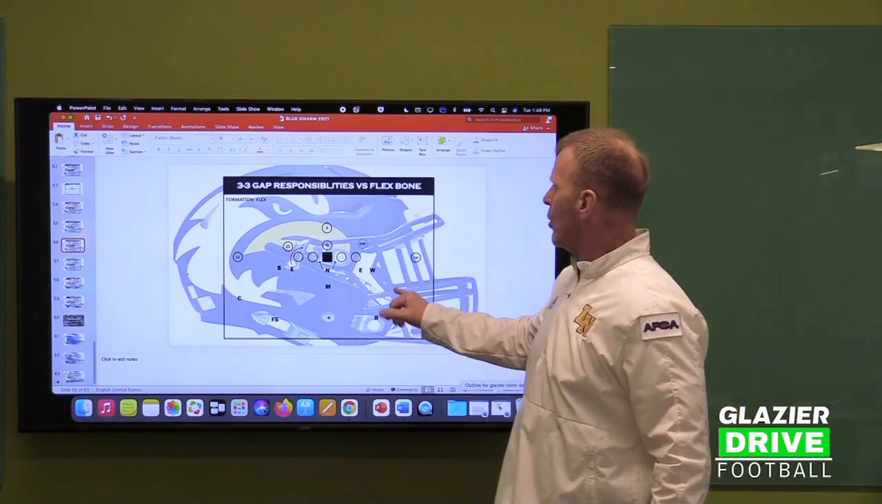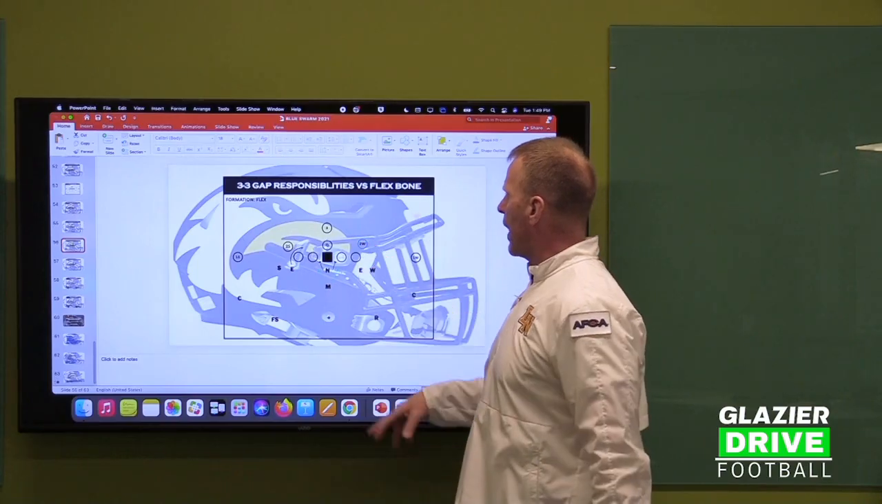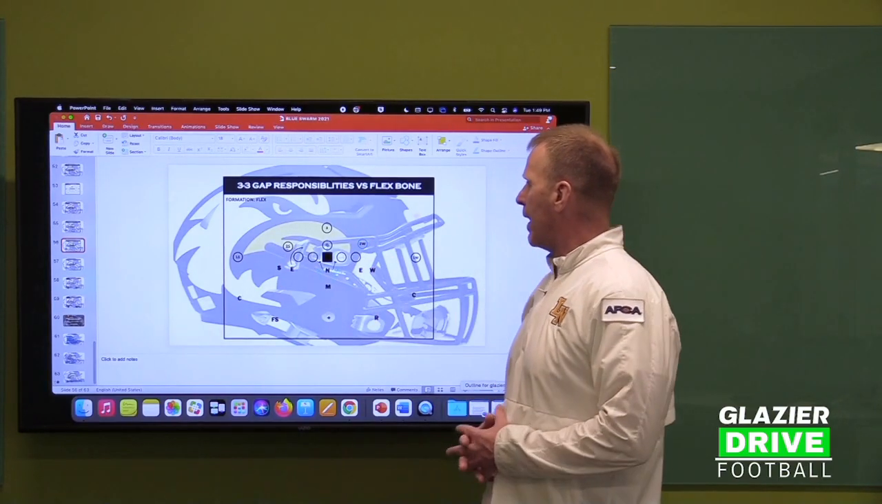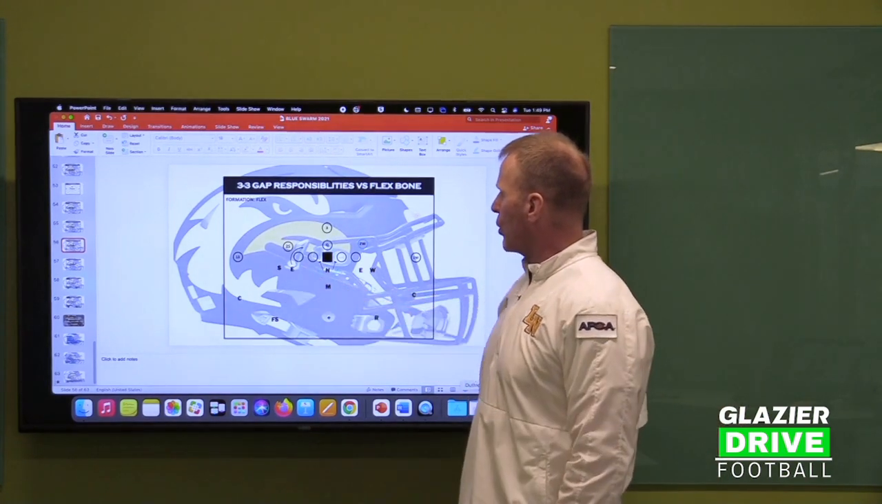But again, just showing you just a skeleton of what you can do. Again, we would be in fives. We'd have our Will here, reading this cat. We'd have our Sam here reading that cat, getting reads on those so that we're good to go.